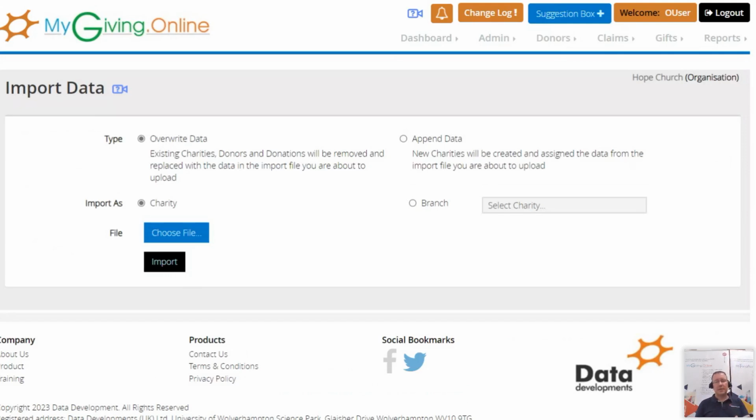All of your purposes will be pulled over, all of your methods will be pulled over. I've said your donations, your claims, your claim history, all of that will be pulled over, so you can immediately start entering the information in MyGiving.